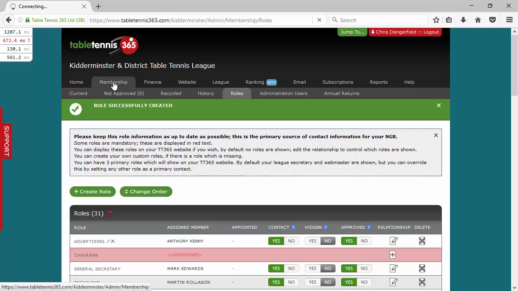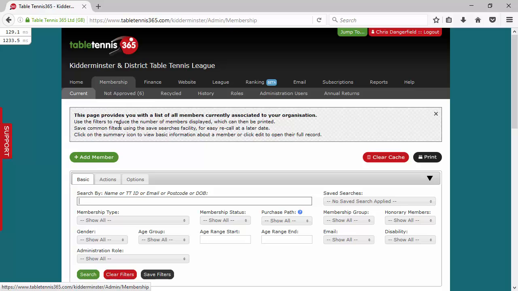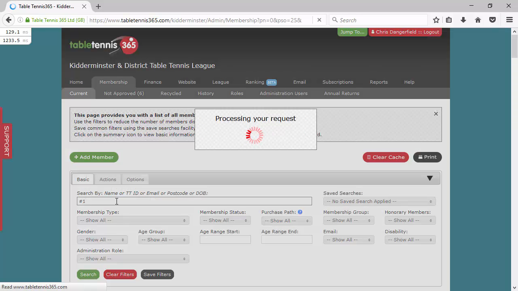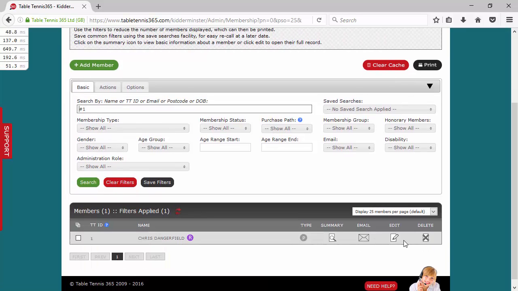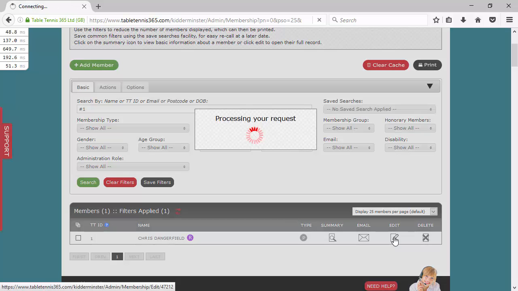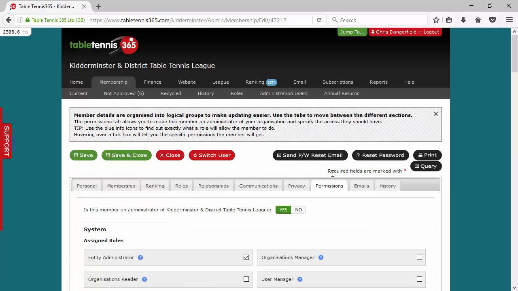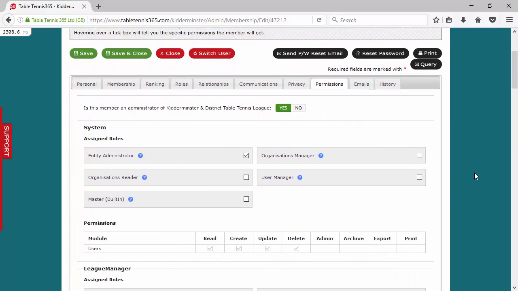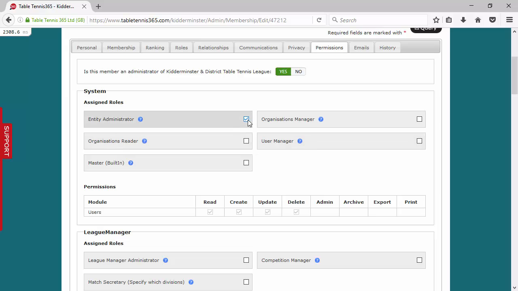But if you log in to the membership system, and if we find a membership record, I'm just going to search for myself. And I'm going to edit my record and quickly click on the permissions. So at the moment I have got entity administrator rights, which is the top level of permissions that you can have within an organization. However, you don't have to have this level to do this function.